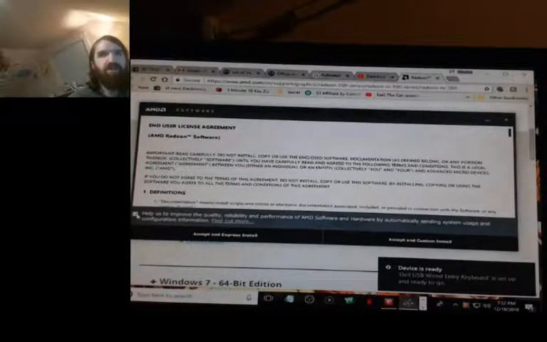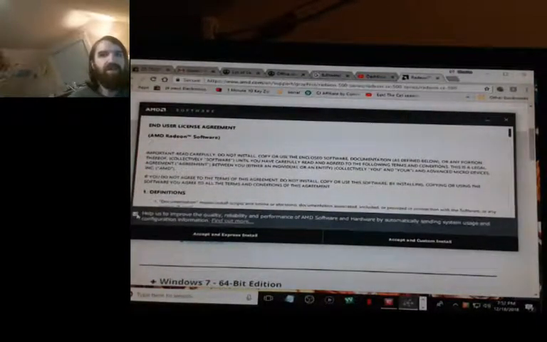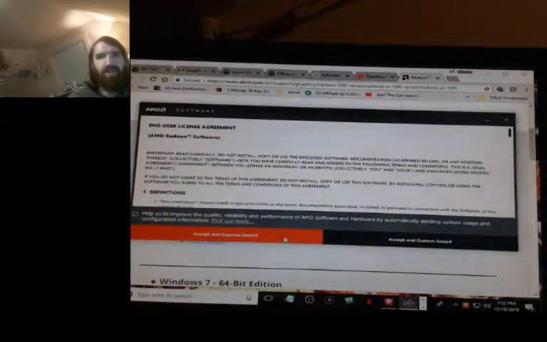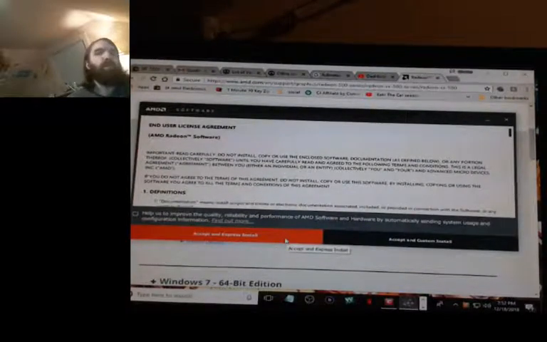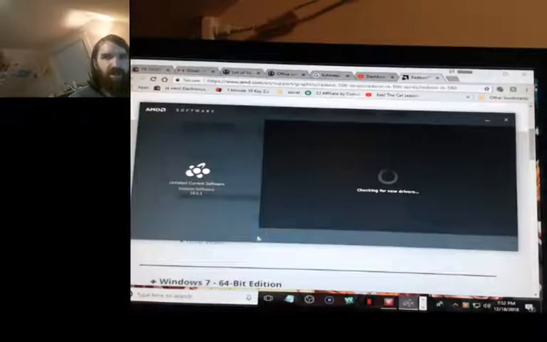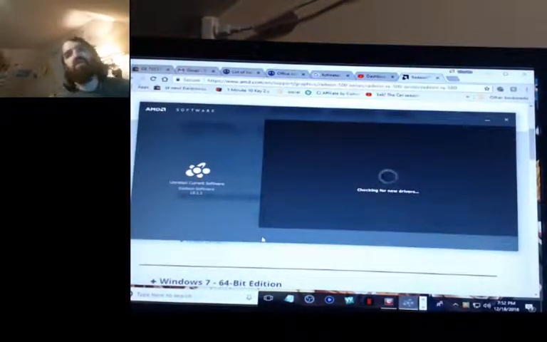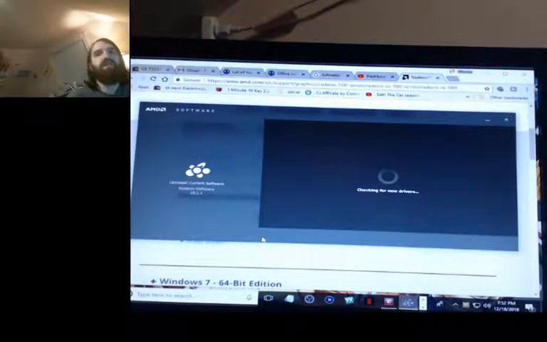So you can choose if you want to help improve the quality, if you want to. I personally don't really. You have Express if you're new and you don't know what you're doing. I recommend doing this. But if you want to learn more advanced, you hit Custom. As you check for your drivers, my current driver is 18.1, so I'm kind of outdated.